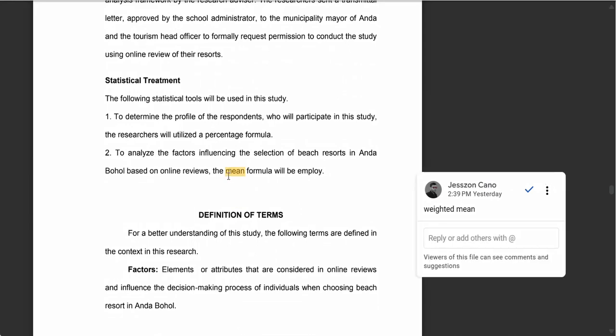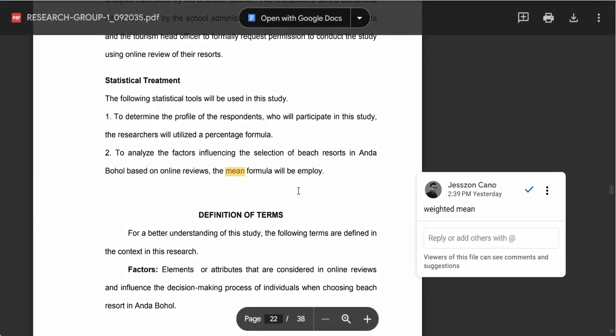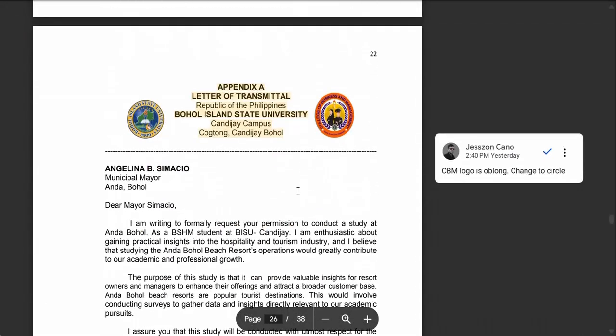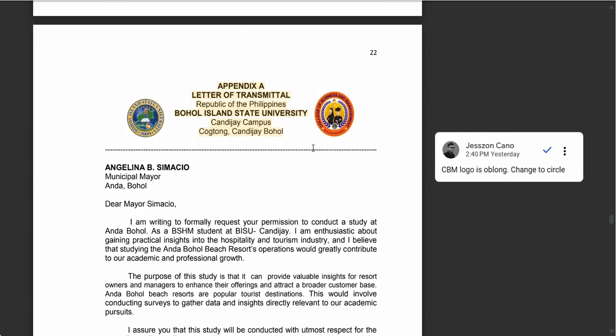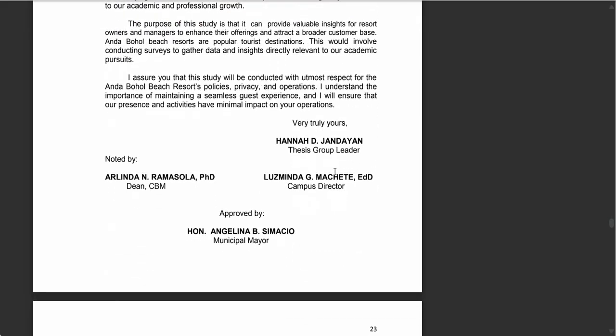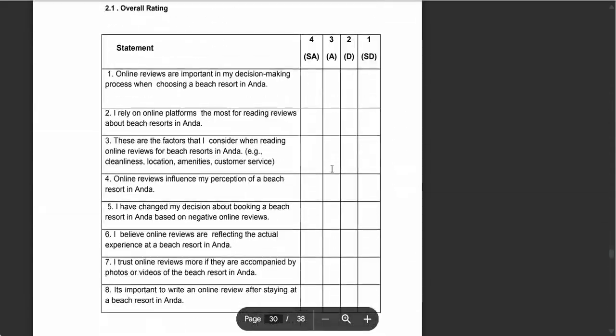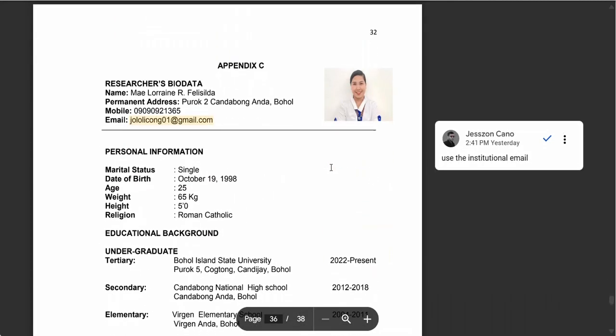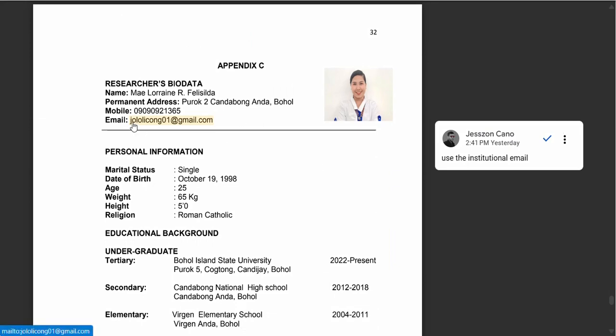And here, it must be weighted mean, not just mean. Okay, weighted mean. You need to also observe that the logo must be a circle. So this one, it's an oblong, so change this one into a circle. And then for your researchers' biodata, you need to use the institutional email. Those who have this at biso.edu.ph.